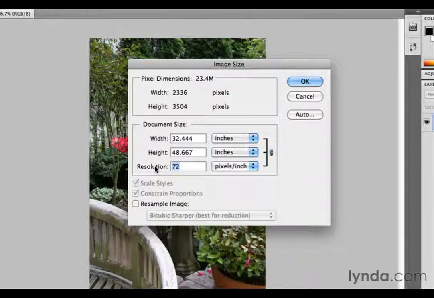I'm trying to make that even simpler. For an inkjet printer, type in 240. You can even go maybe to 300, but 240 is a great number for inkjet printing. So I'm going to type in 240. And look what happened. The width and height changed to the largest print you can make without resampling the image.